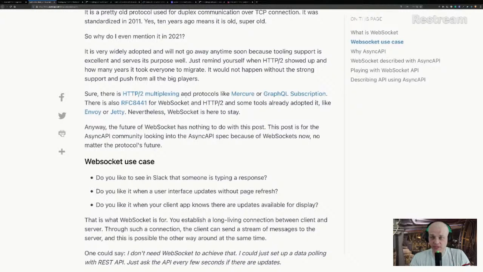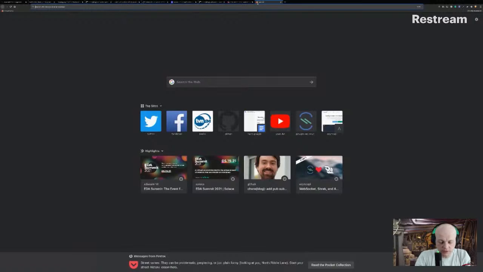So there are other solutions. Between 2011 and 2021, for example, HTTP2 showed up. And as far as I know, there's a movement to maybe consume it and use it for WebSocket as a replacement for WebSocket. There's also this Mercure protocol, and if you want to learn more about Mercure, it's actually a very interesting project.